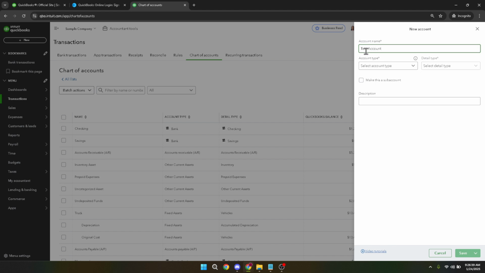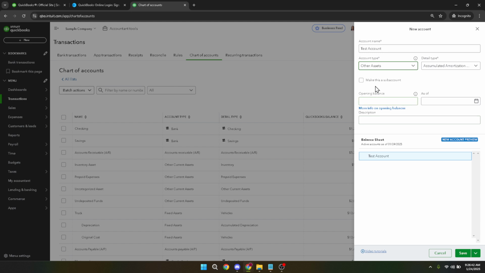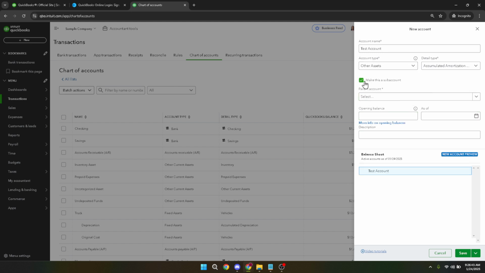Next, you'll need to select an account type. This defines the nature of the account you're creating, whether it's for income, expenses, assets, or another category. Take your time on this step because choosing the correct account type is essential for accurate financial reporting. Following this, you will want to select the detail type. This is a more specific classification under the broader account type, which gives additional context to your account entries.